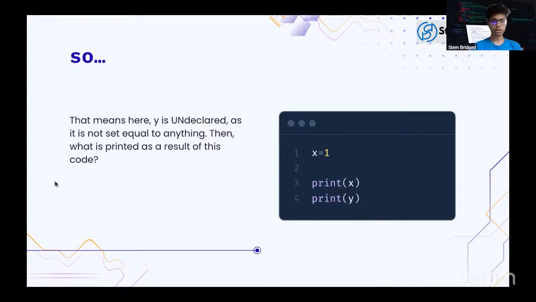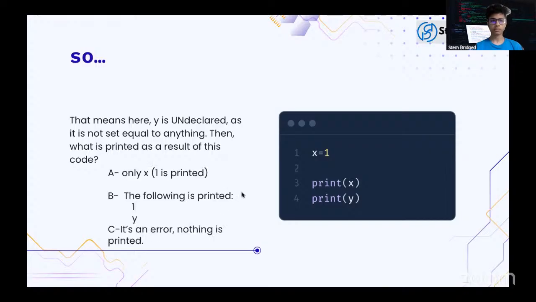This is not correct because you're setting x to 1 and then printing x, but when you try to print y, y isn't a variable because it's undeclared. You don't have anything assigned to y. So this would throw an error since y is undeclared. It would print 1, but then there would be an error.